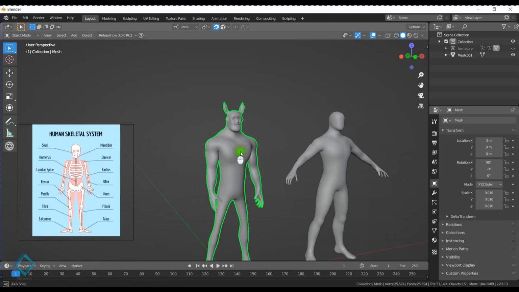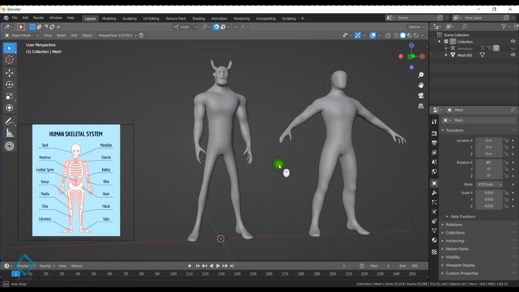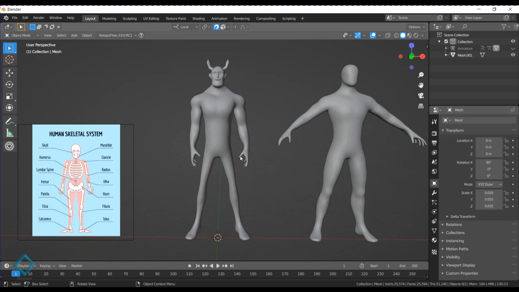Alright guys, so this is it for this simple tutorial on how to make unique characters with things you find on the internet. Make it super simple. You don't have to create them from scratch.